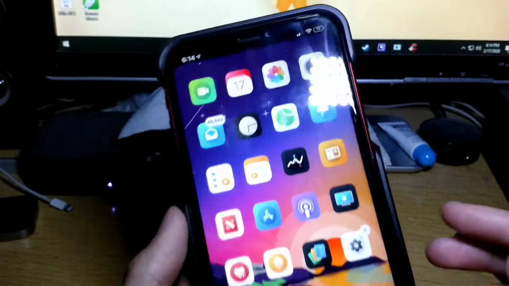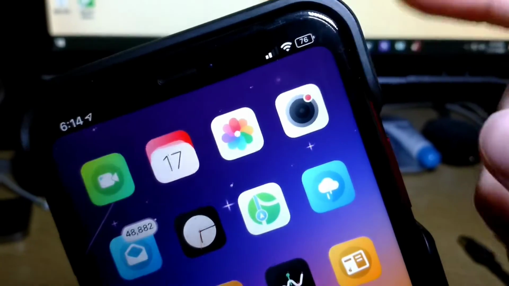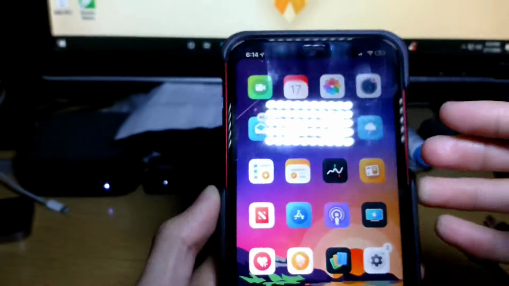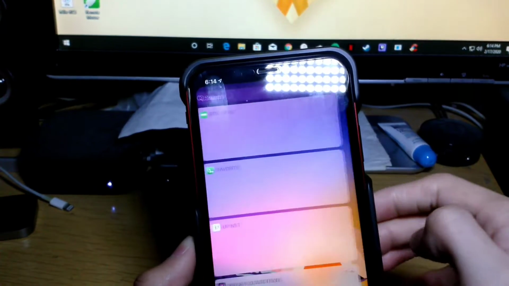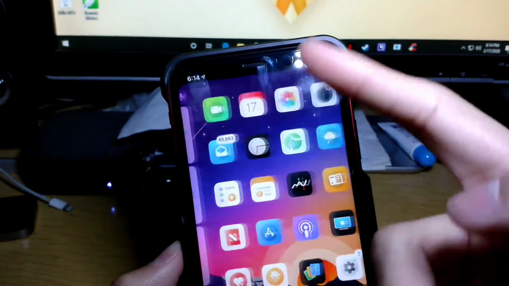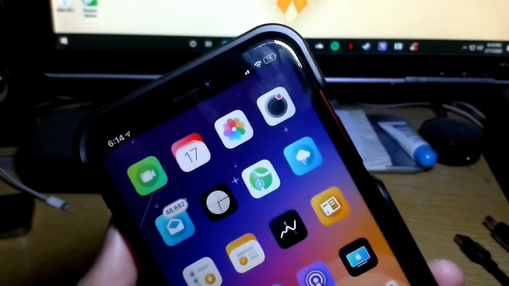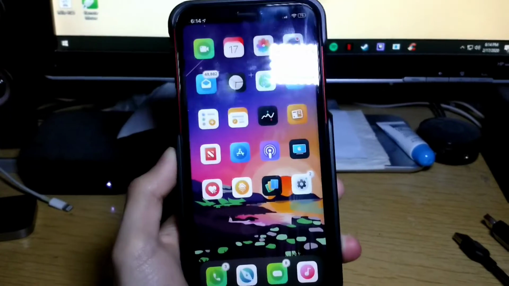So coming in number two is Bazi. What Bazi does, it puts the battery percentage at the battery. As you can see, normally on stock iOS, you get the battery icon to check what percentage you're at. You either have to swipe down or you just have to go to the widgets page. So that's what Bazi does. It just puts the battery percentage in your battery, which is pretty cool.